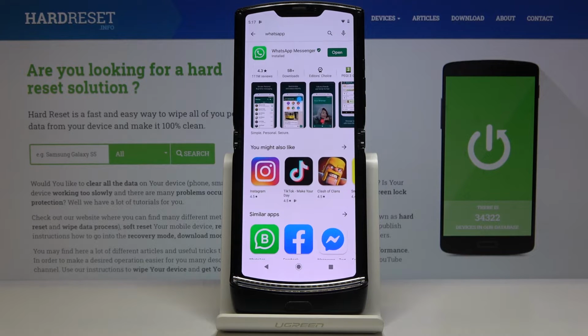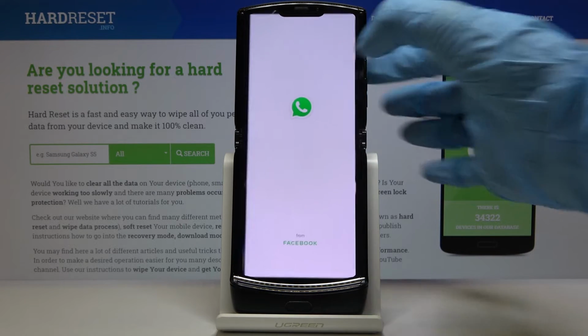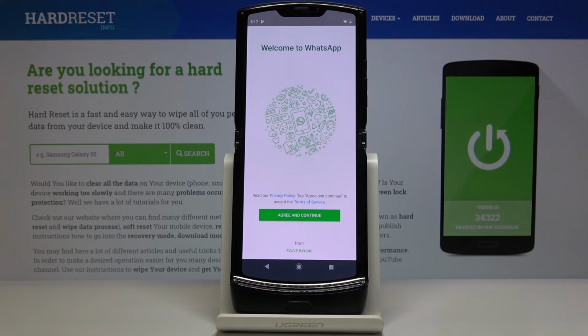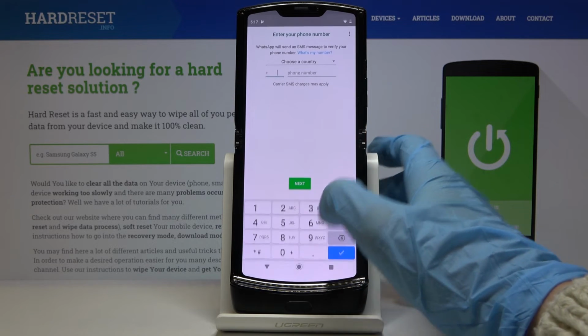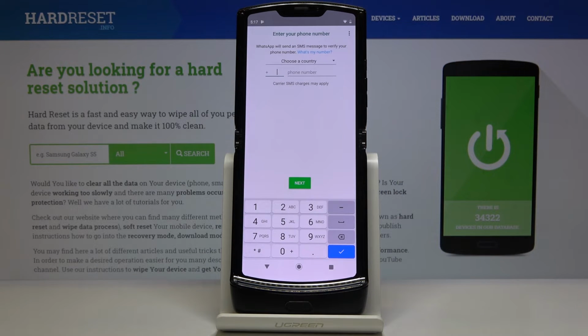And it is done, so just click on open to activate this application, and now you can smoothly log in with your account. So you can provide WhatsApp with your phone number right here, and then you'll be able to use this messenger. So this is it, that would be all.